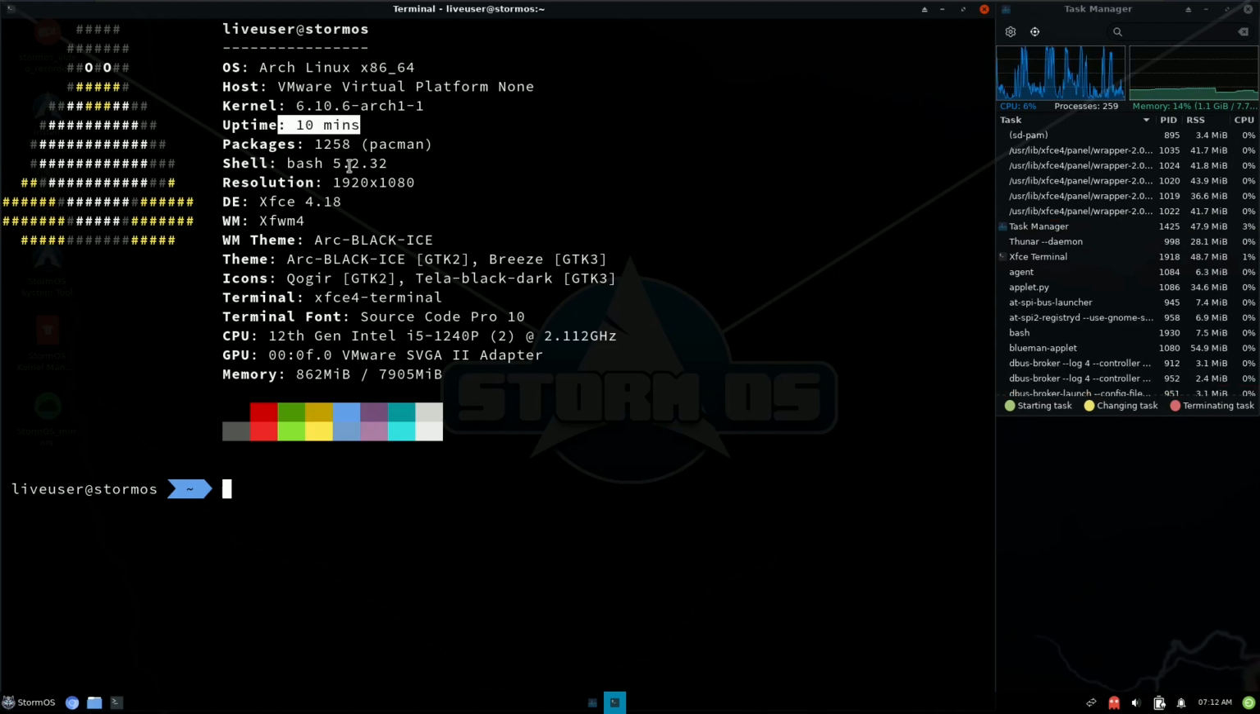The uptime is 10 minutes, 1258 pacman packages, shell bash version 5.2.32. Our display resolution is 1920 x 1080, which I already mentioned in the beginning. Desktop environment is XFCE 4.18, and here are the themes, icons, and terminal. My CPU is a 12th Gen i5-1240P, which I also mentioned in the beginning. And the memory is right here and also right here, 1.1 GB.